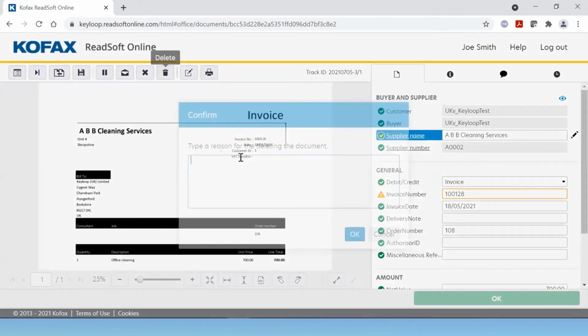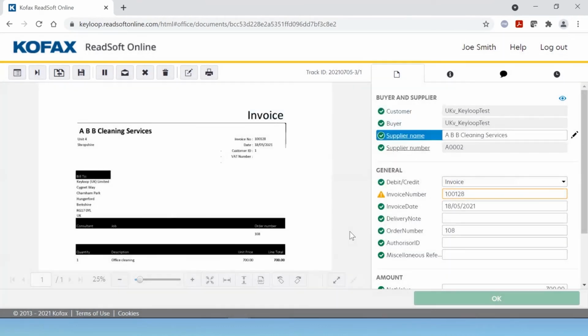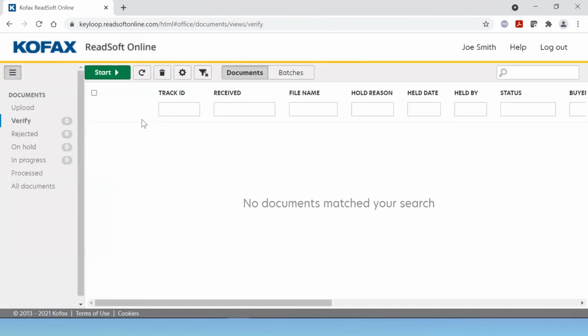As it's a duplicate, I will delete this document, press OK, and that document has now gone from my view. And in this case, we have no more documents to verify.